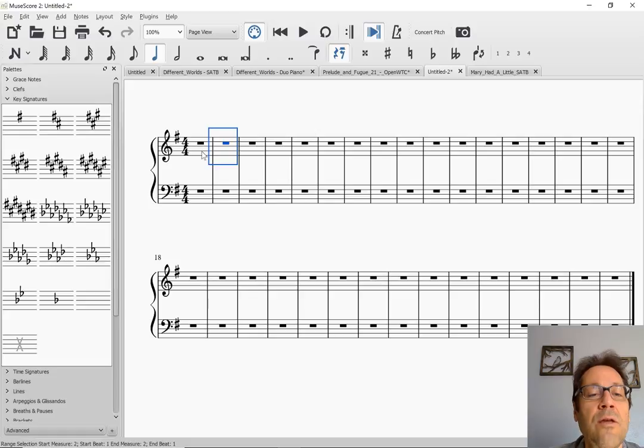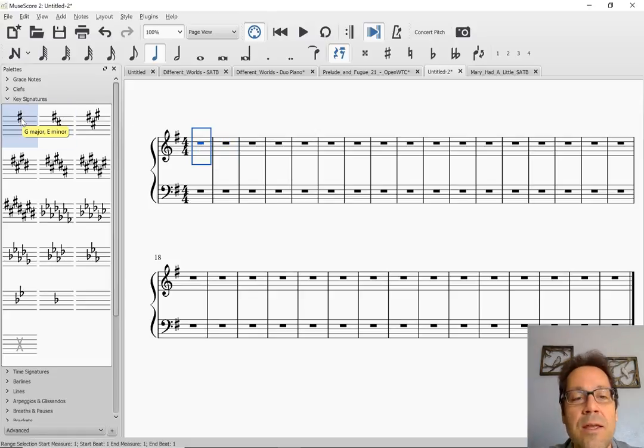Luckily, you don't need to double click. You just click here. I mean, you don't need to drag. You can click here and then double click there to add a key signature.